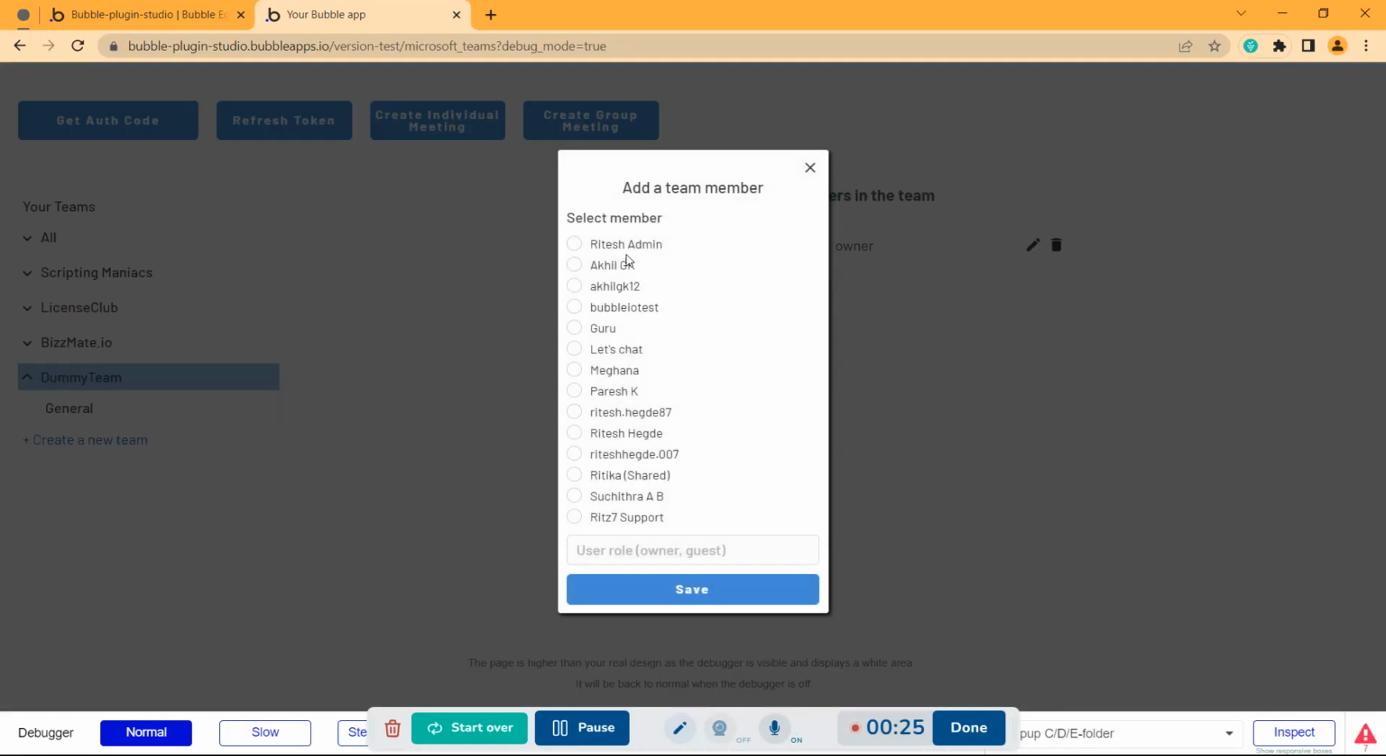Now if I have to add another member, I'll click on this add a member icon where it asks for selecting a member. These are all the members that I fetched from my account. You can fetch all these members using an API called list users. I'll click on one of them.